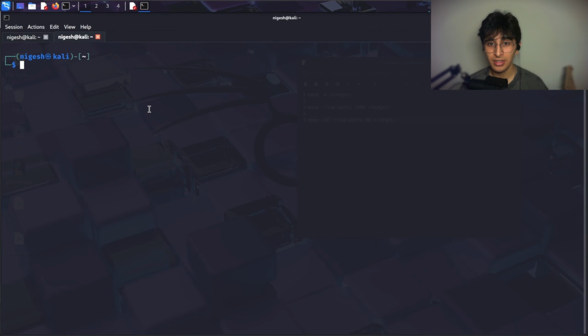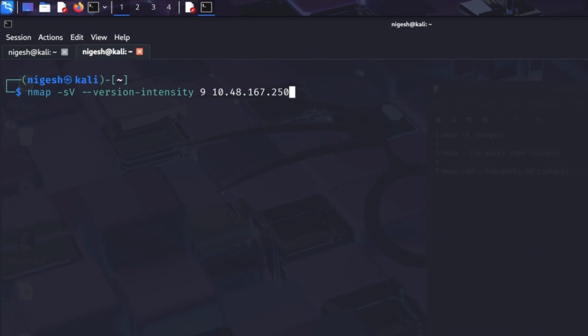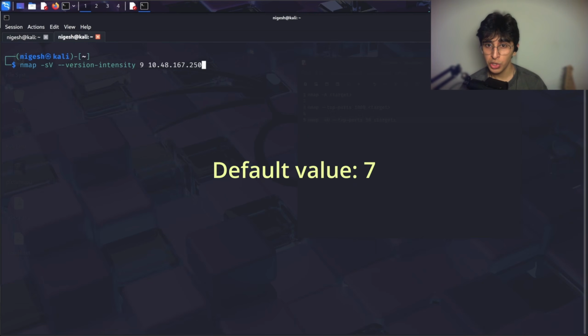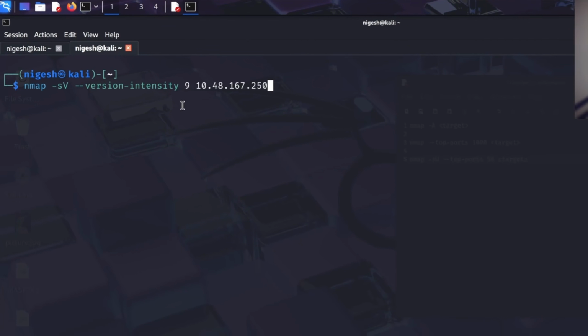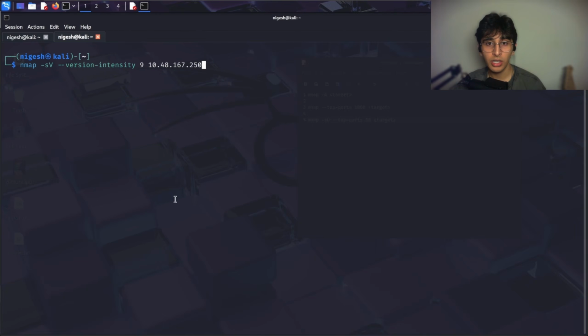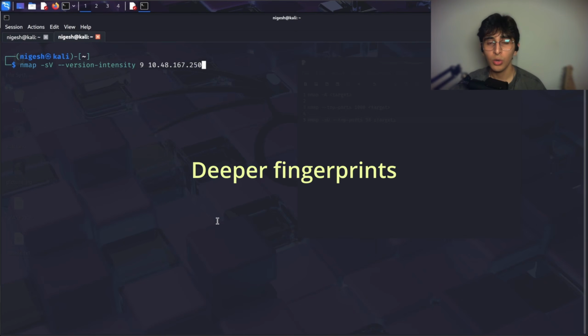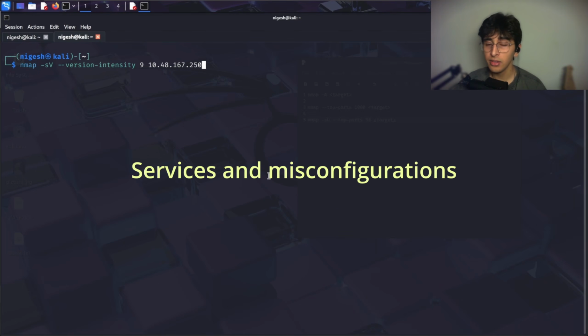You need context. You need to know what's actually running behind them. Nmap with the -sV tag, and we will give the version intensity as 9. By default, the version intensity is set to 7, but here we are giving it the maximum version intensity. This will give us deeper fingerprints, versions, services, and sometimes even misconfigurations.